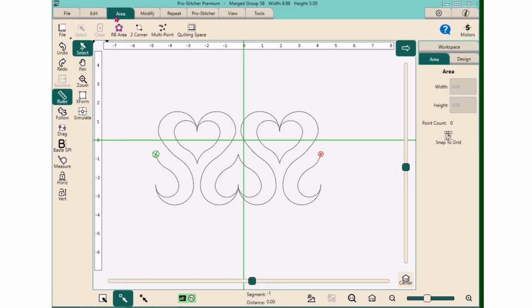So the next tab along is area, and again on here we have the file with the drop down corner. We have greyed out select because we don't have an area to select at the moment. We have clear, don't have an area to clear at the moment. We have RB area, now that's rubber band area, and I'll show you that shortly. We have two corner, and this is how you create an area, and multi-point, again how you create an area.